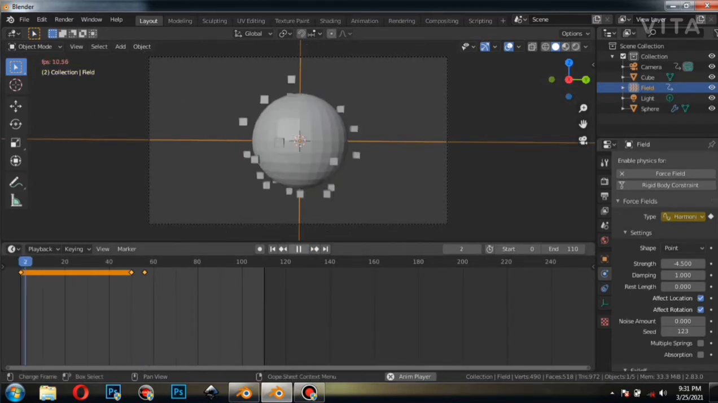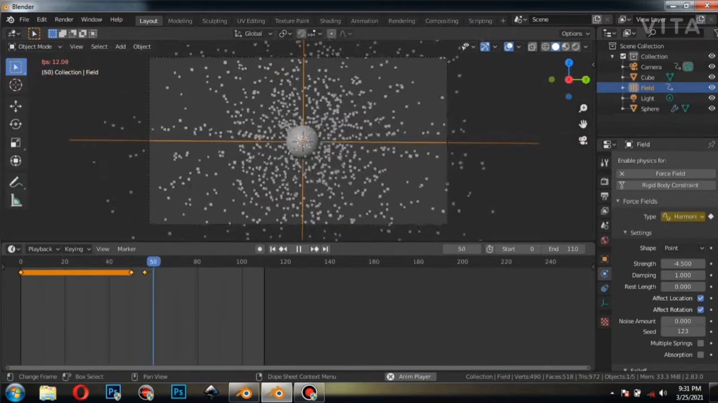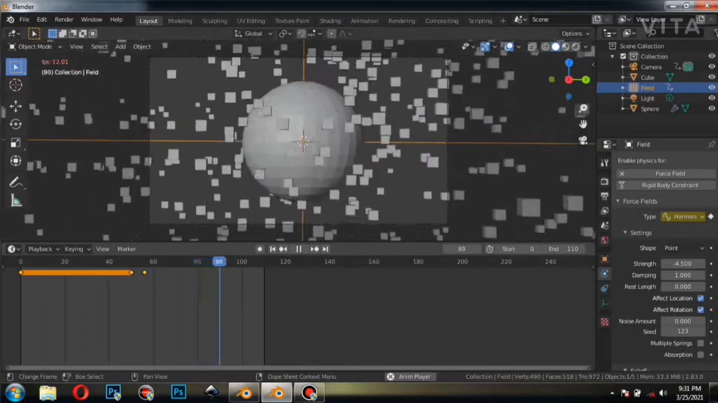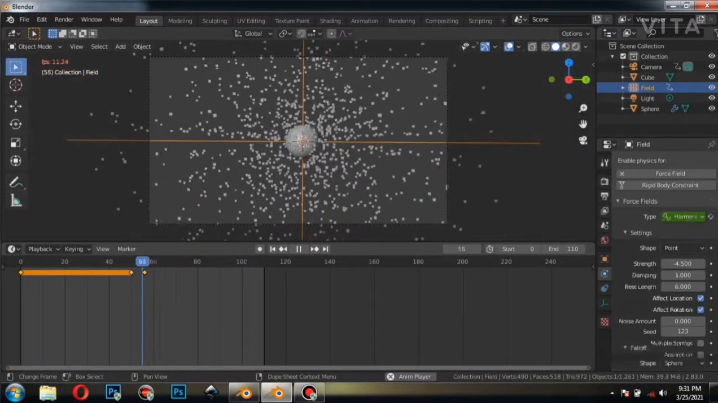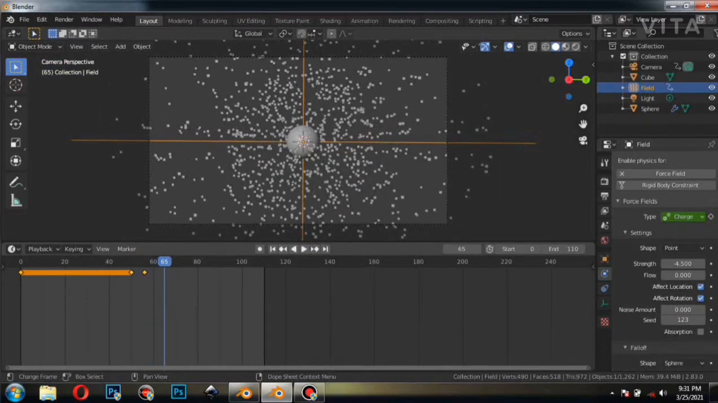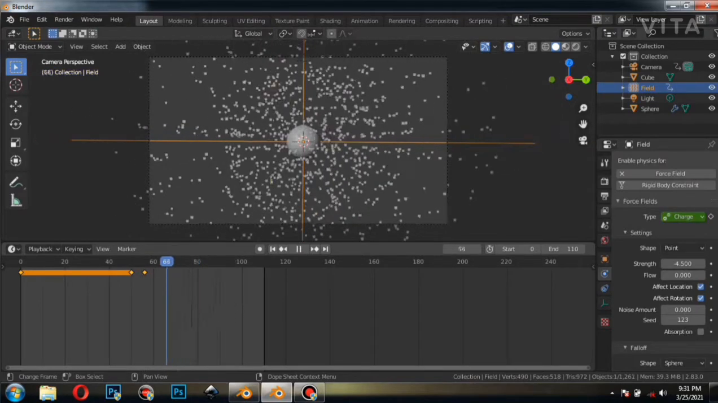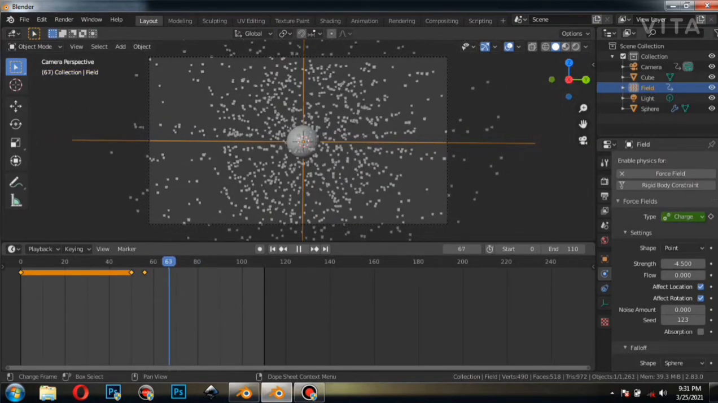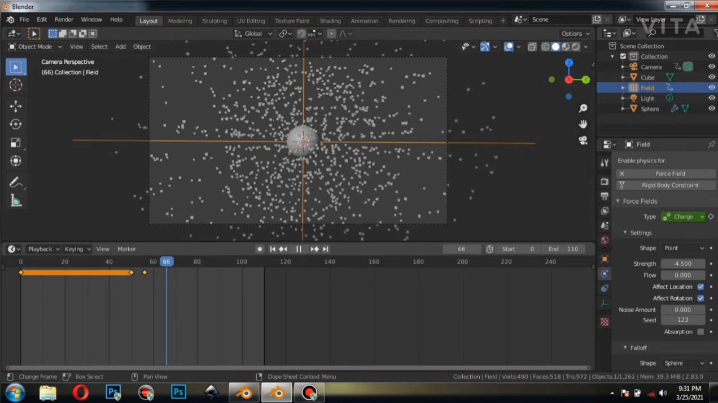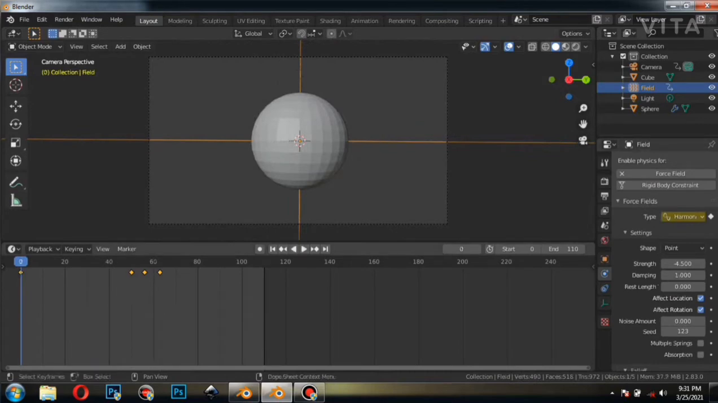So if we play, nothing is happening here because we need to change the flow setting in the charge type. So at this frame I'll bring up the flow to 10 and we'll insert a keyframe. Now if we play the animation, it looks like this.